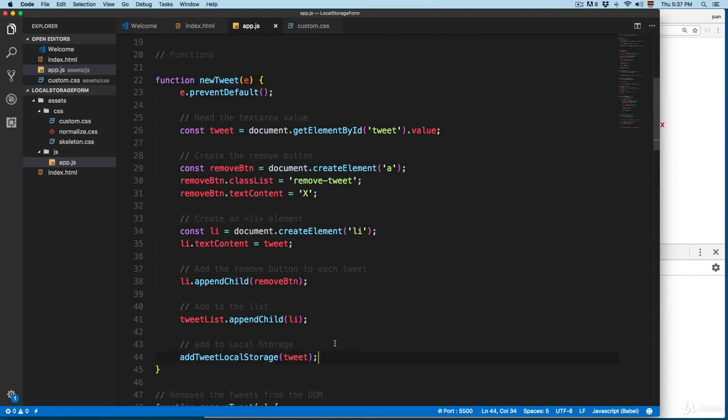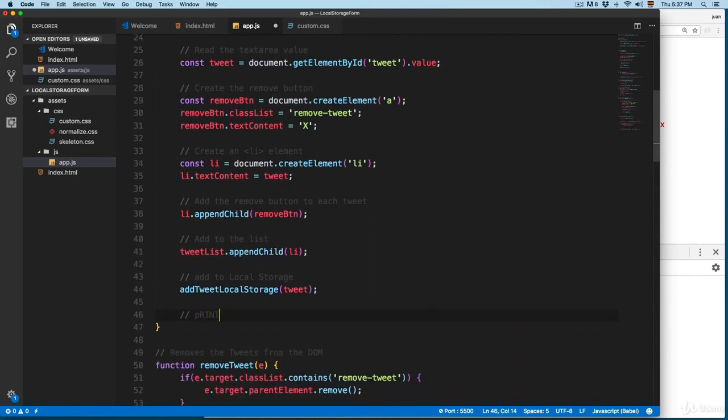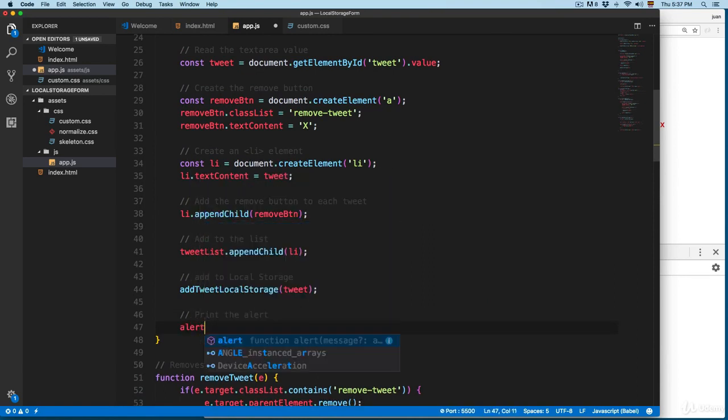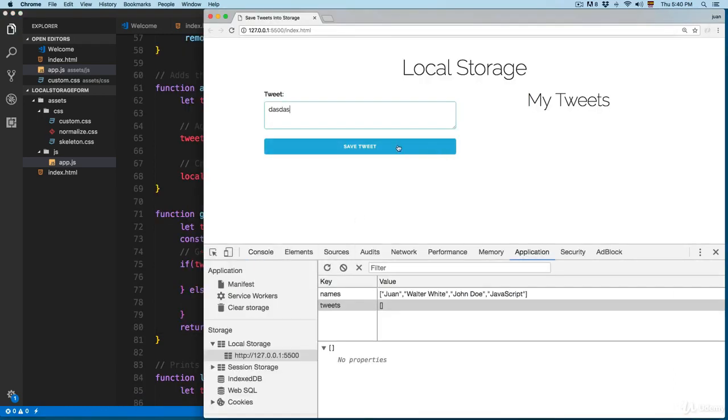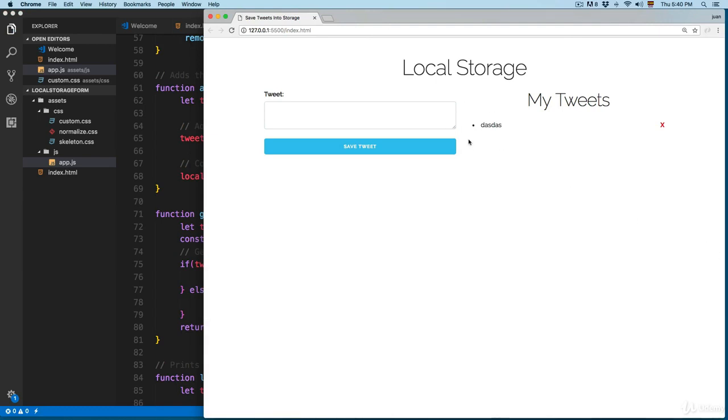And right after we add a new tweet, I'm gonna print an alert. Something really simple. Print the alert. And we're gonna add an alert: Tweet added. And let's add something here and click on save. Tweet added. Okay. And if you reload, you can see that we have the content and everything is working just fine.